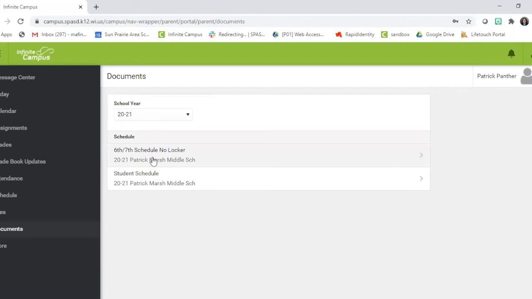So any of these you can click on and it'll open up with a PDF of your student schedule or report cards once those are posted.